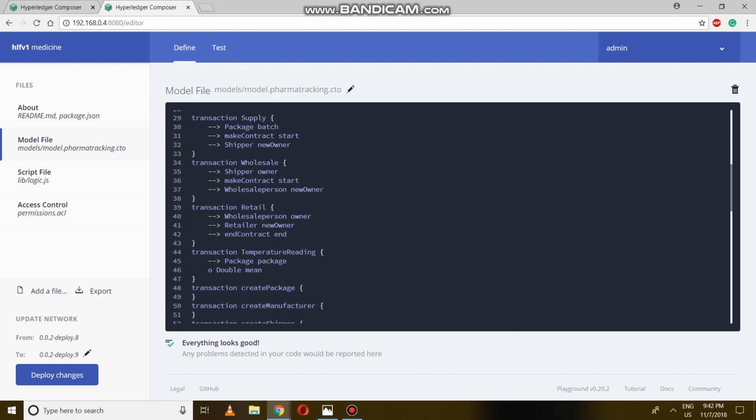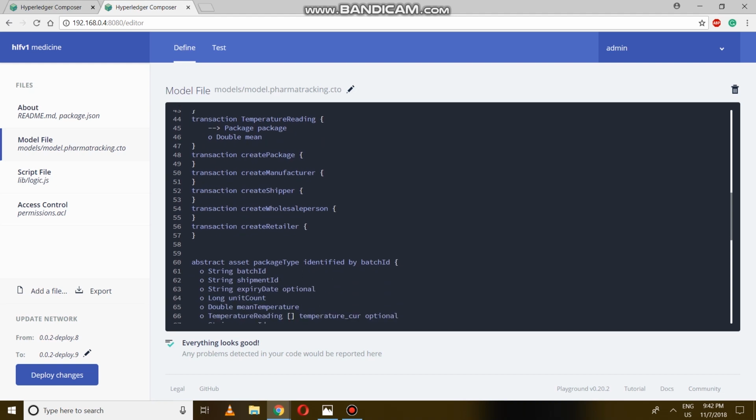This is a temperature reading transaction which will be invoked by the IoT devices, and it will keep invoking at a particular time interval to send the temperature data to associate with the batch of medicine or vaccine. These are for creating a new participant or asset in the blockchain network.